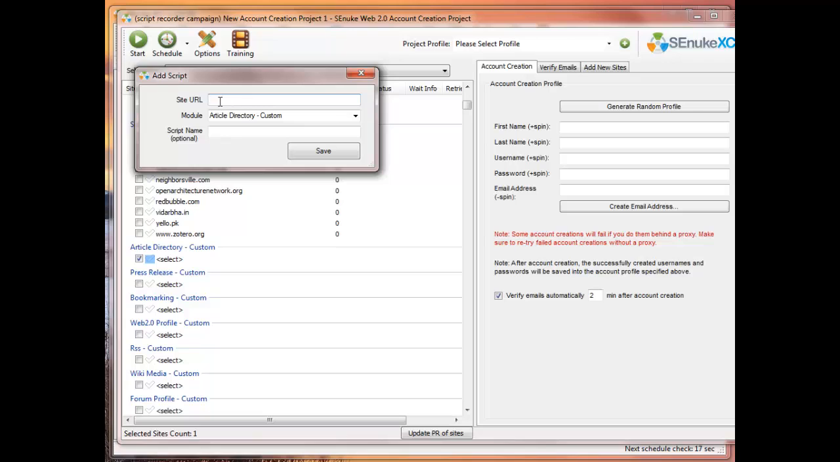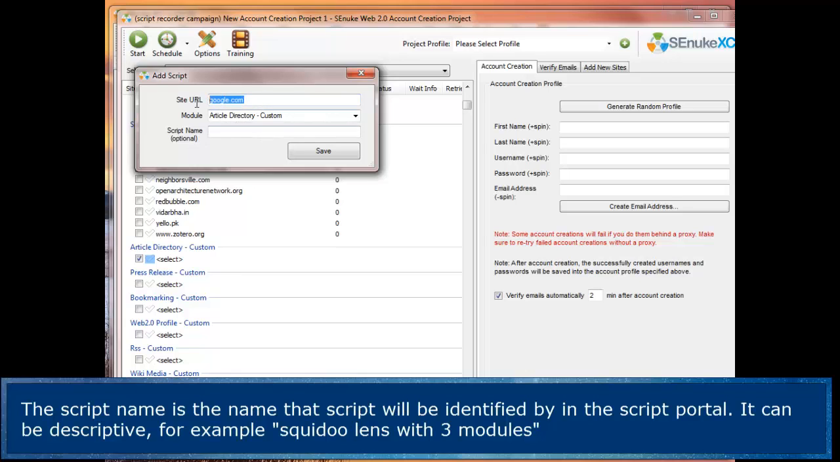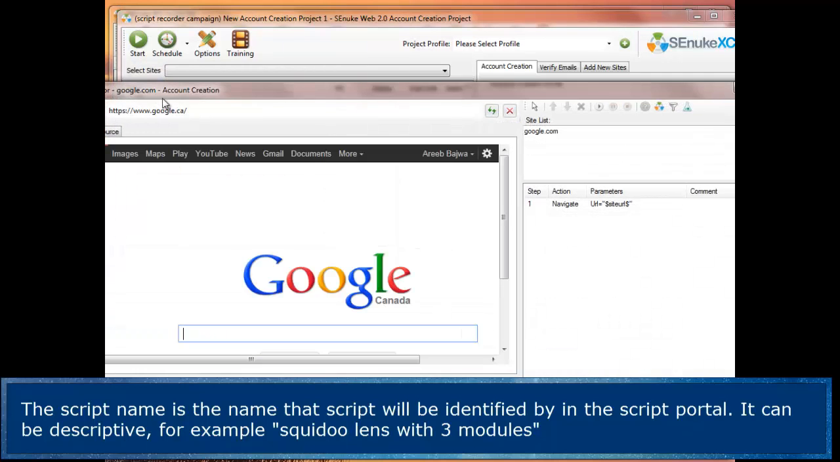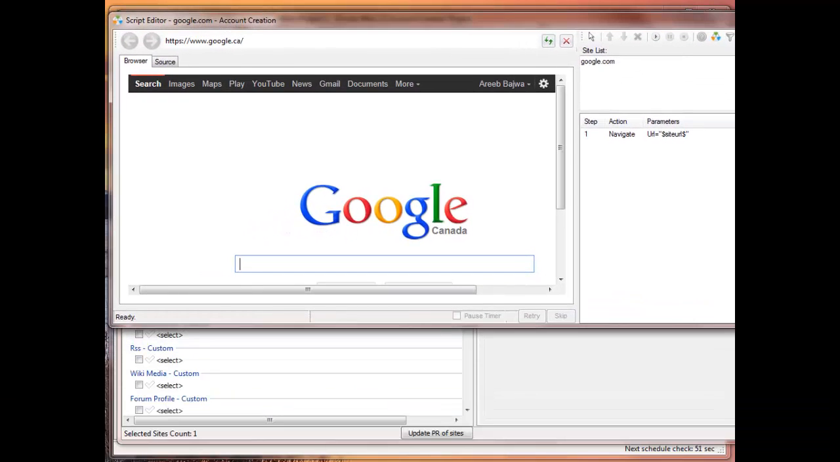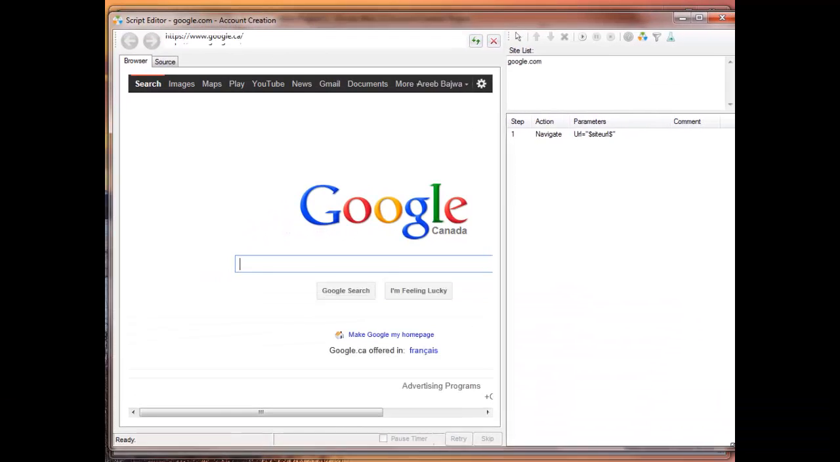Now over here the only thing I need to really worry about is the site URL. So I'm just going to put in google.com. I know it's not an article directory site, but we're going to use it just as an example. If you want the script name to be different from the site URL, then you can enter that here. But by default, whatever the site URL is, that's going to be the name of the script. So we're just going to leave it as it is for now. Press save.